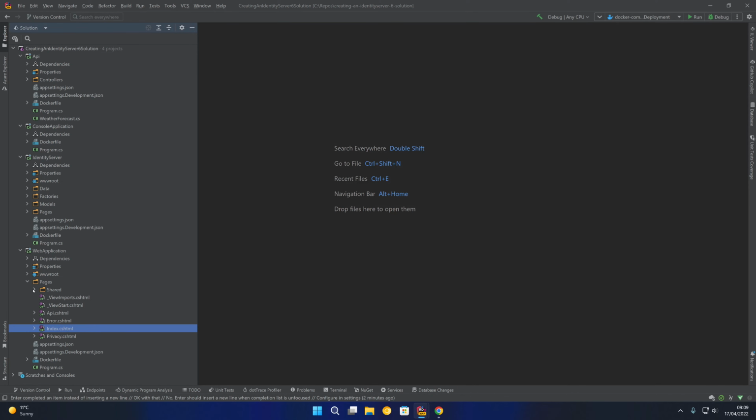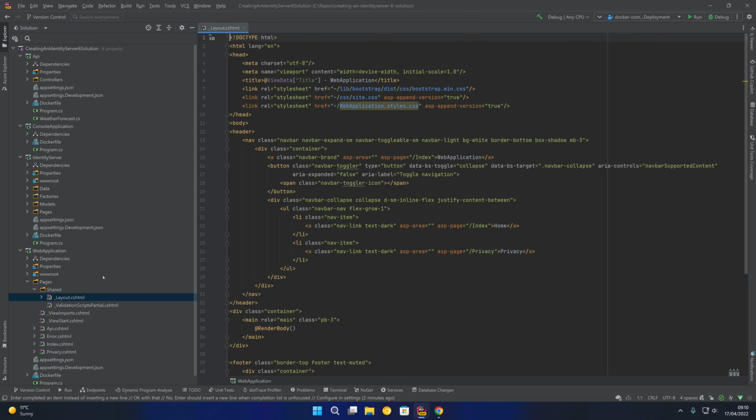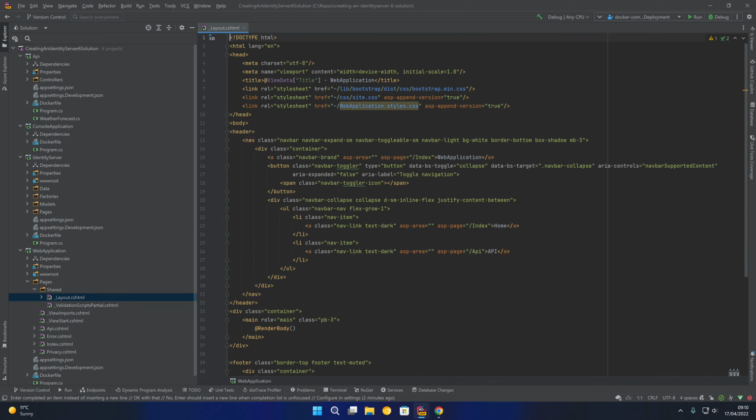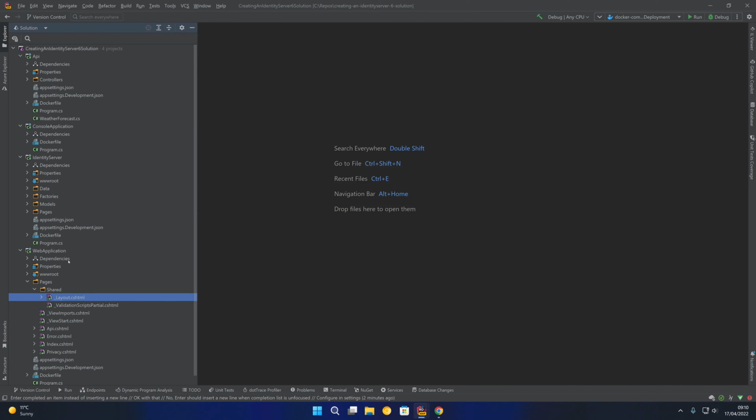And what I'm going to do is in the Shared folder, open up the layout, and I'm going to take this privacy link and change that to be a link to our API page. So I'm simply going to change the asp-page from /Privacy to /API and update the name from Privacy to API. And that means that we can then easily navigate to the API page using the navigation bar at the top of the web application.